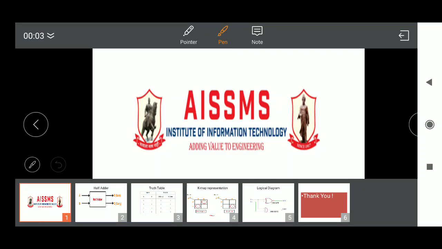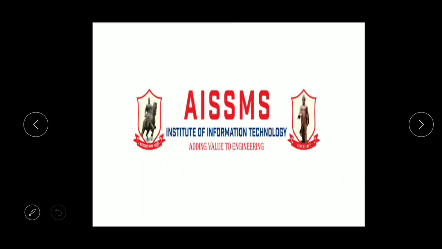Hello everyone. In this session we are going to discuss about the half adder circuits. So it is the combinational arithmetic circuit that adds two binary numbers. So this is the basic building block of any ALU circuit. Let us see it in further.